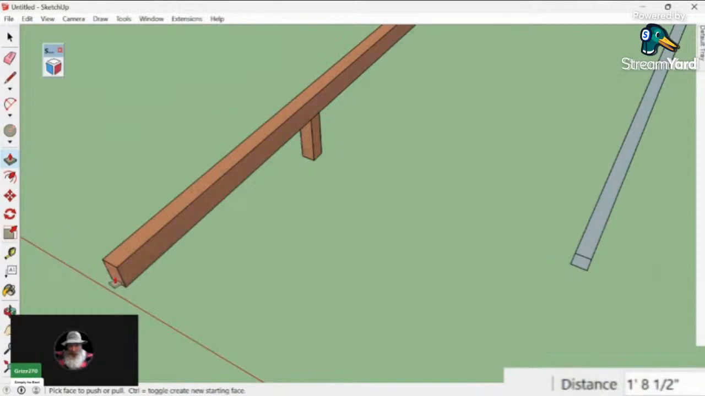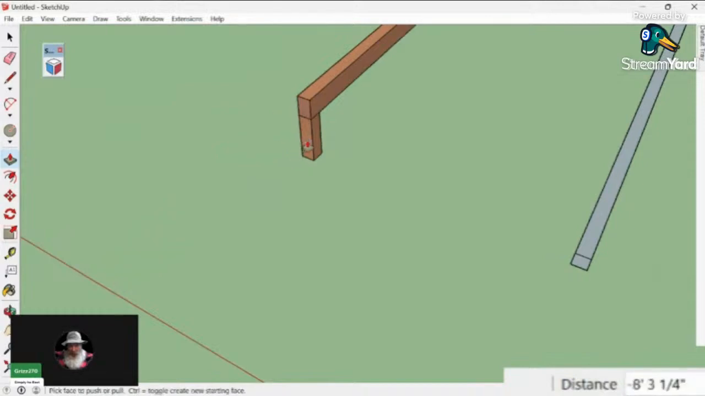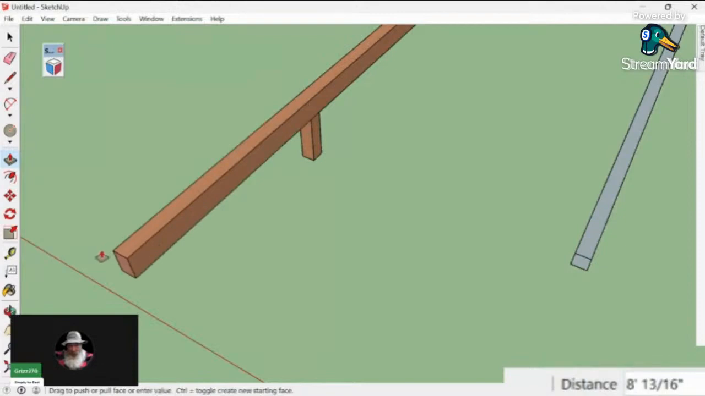Now, why did I shrink that? Because when I go to copy and paste the rafter that was there, if I tried to copy it with it sitting on the template, it would copy that stuff too. So I have to pull everything out of the way before I copy it and create a component out of it.